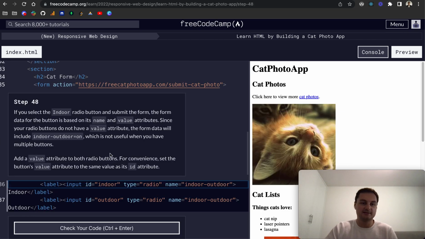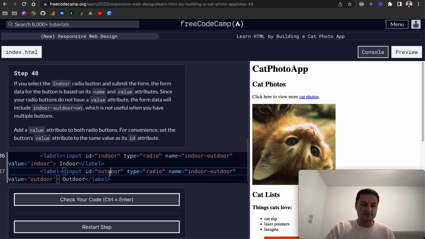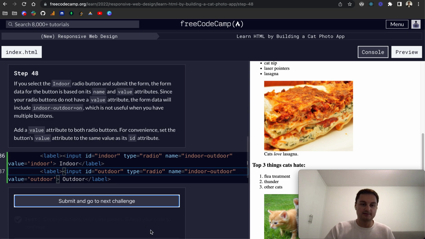It's 48. So if we select the indoor radio button and submit the form, the form data for the button is based on the name, so here, and the value. Since the radio buttons do not have a value attribute yet, the form data will include indoor-outdoor equals on, which is not useful when you've got multiple buttons. So we just need to add a value attribute to this. So again, I'm going to select both of them. We'll do value equals indoor first, and then just remember to change the other one to outdoor where it's specified, like that. So that matches the ID basically, which is also unique for that individual input element. There we go.